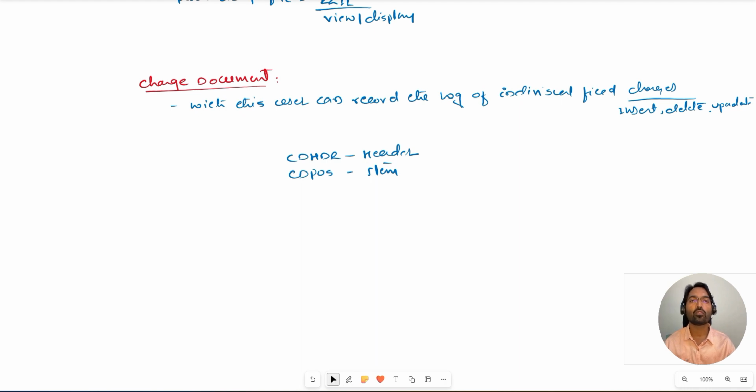Suppose sometimes you want to go with the group of field. Like I'm looking for only country. If you want, you can go with another field also. It's up to you. So the changes to the data record of the table, a particular field in a table, will be recorded in a table called CDHDR and the CDPOS.